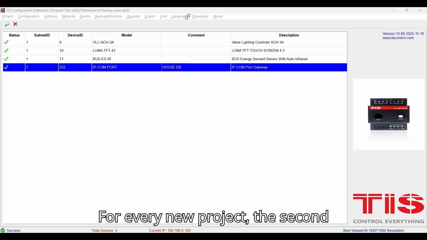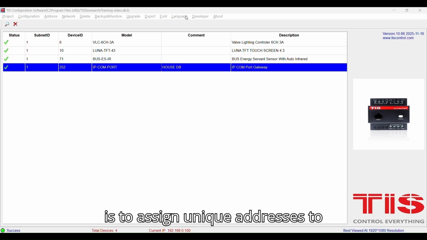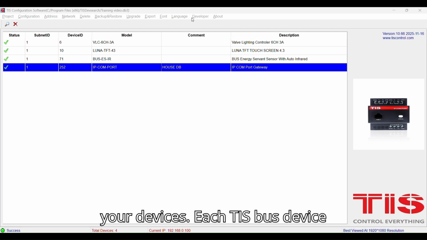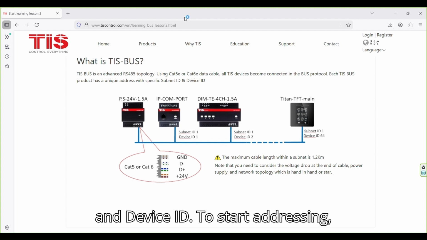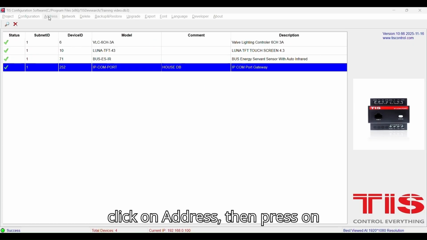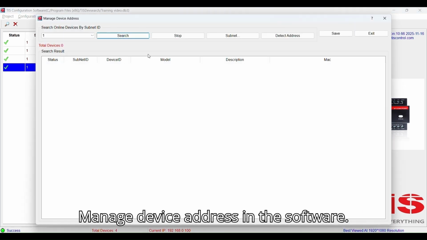For every new project, the second step, after setting your IP address, is to assign unique addresses to your devices. Each TIS bus device contains two address sections, Subnet ID and Device ID. To start addressing, click on Address, then press on Manage Device Address in the software.